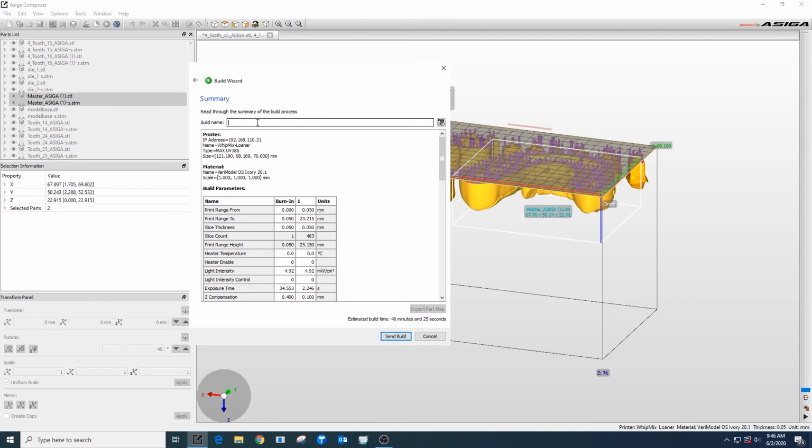So we need to name the build. So Asiga demo. And then from here, we're going to go ahead and select send build. When we select send build, it takes the actual objects, renders them into slices, and then it will compile the slices together and then send them to the printer. The actual performance of your computer and speed of your network will change the actual processing speed of this step.